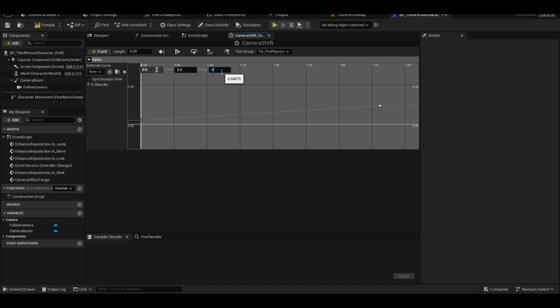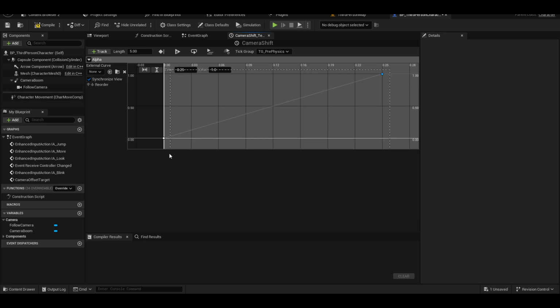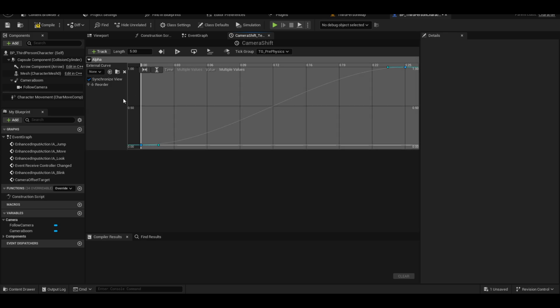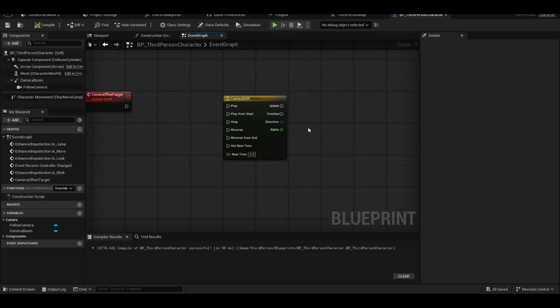Okay, so to be zero. Then this one should be 0.25 and then one, right? You can do this. Then scroll up, click everything, and then right click here, auto, right? And click this one, so make it like that. Okay, then you can close that one now.